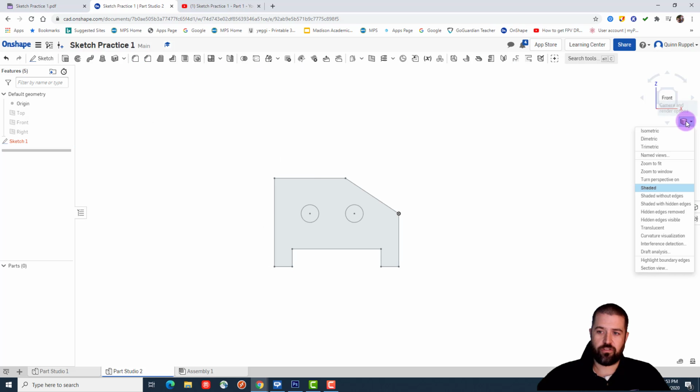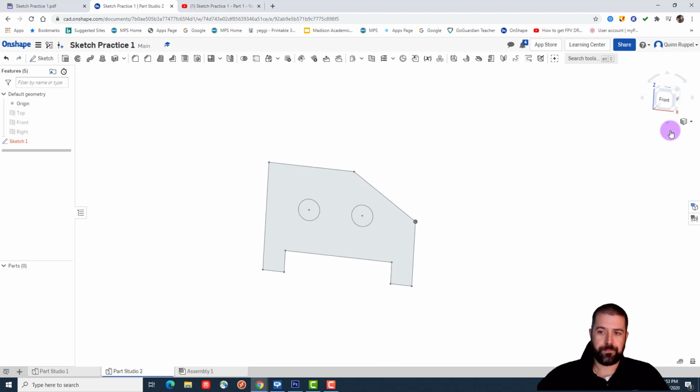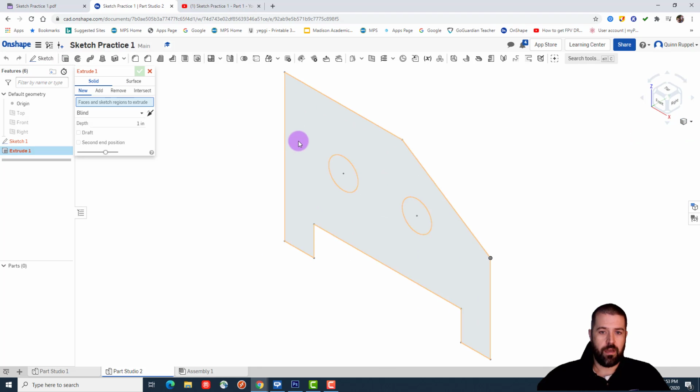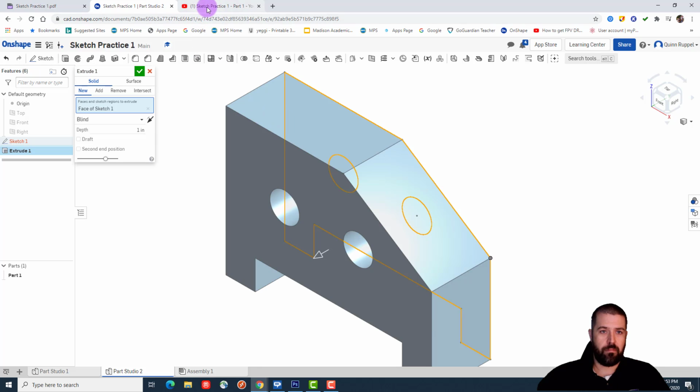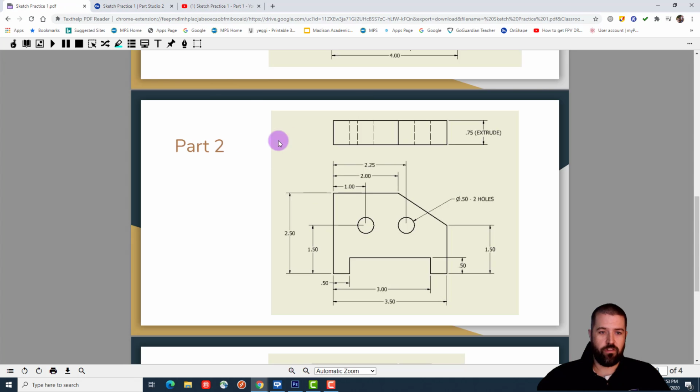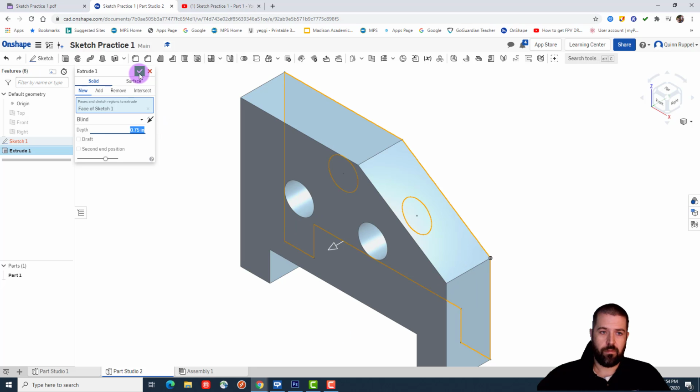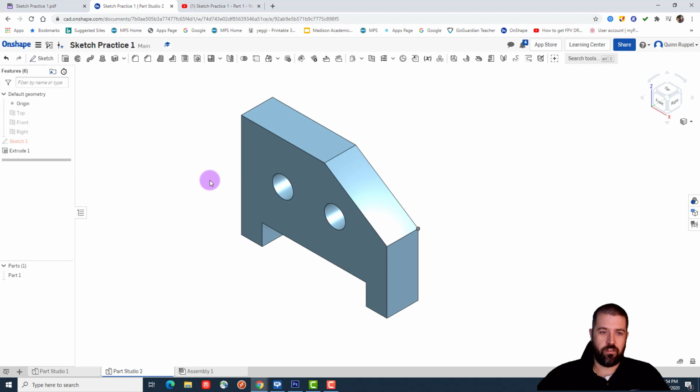I like to do my extrusions from the isometric view. I click extrude. I click my shape. My extrusion for part number 2 is 0.75. And there it is, sketch practice 1, part 2.